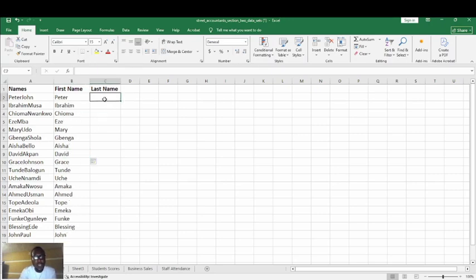Then you come to this last name, you type John because John is the last name for Peter. After you have typed John, you do the same thing. You click outside, make sure you are still standing on that particular column, then you click Control E. So this is how to use the fill function. It makes your work easy, faster, and more efficient.